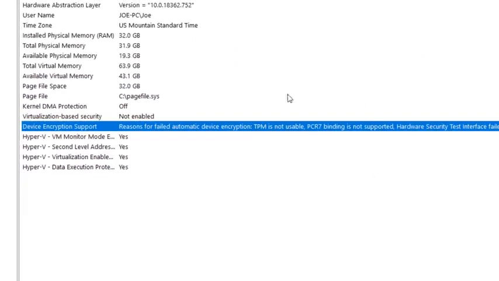For example, there are some hardware requirements, like it requires what's called a TPM chip. It might require an SSD. I think at some point it did. So if it doesn't support it, it'll tell you the reason why.